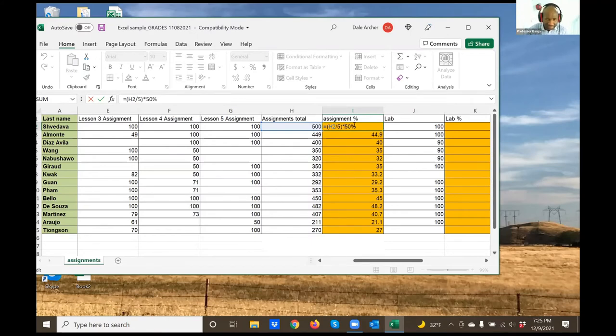Okay? And then you drag it down. That's the same formula you apply to all the other categories. You might change the percentage depending on the weight of the category, or the number of columns. So an easy way to replicate this is, Dale, could you come out of that cell?